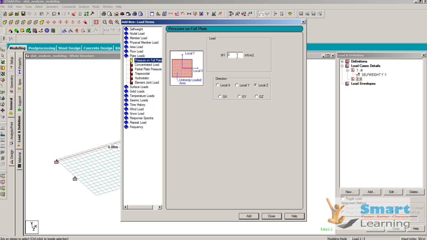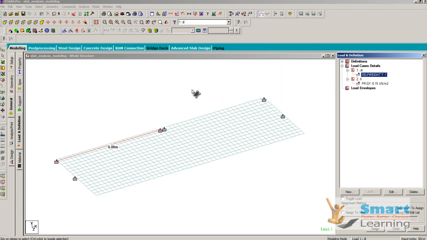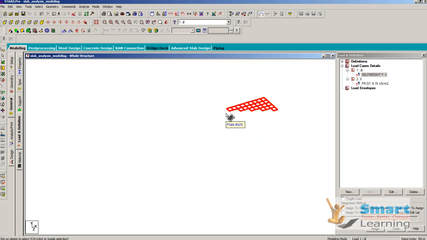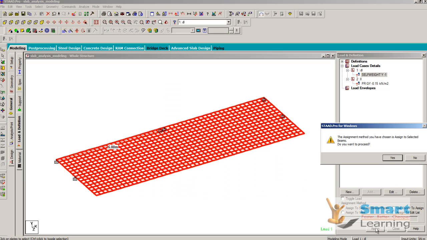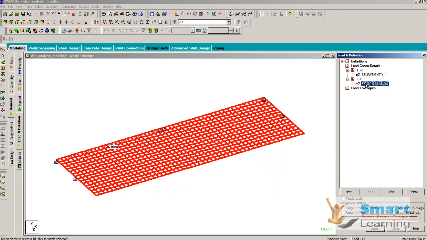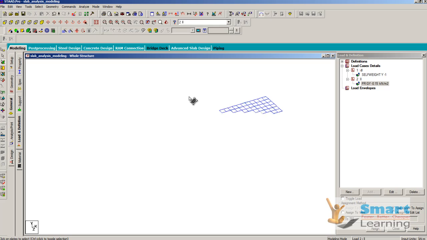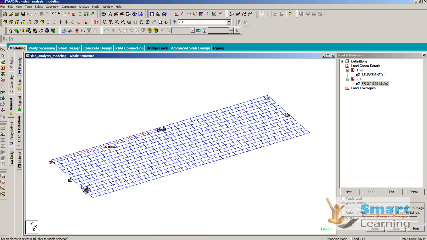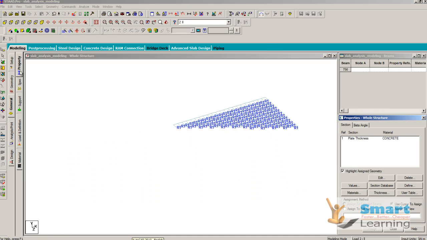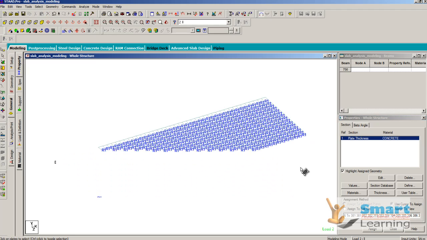Pressure on the full plate, and this will be negative, let us say 0.15 kilonewton in the direction of global Y. Now self weight will compute for all the plates. Select all, assign to selected beams or plate, and this also you can assign to selected plates. So based on this typical requirement you can do the analysis. Everything is done, and we'll just check the property, the concrete property with the plate also is assigned.